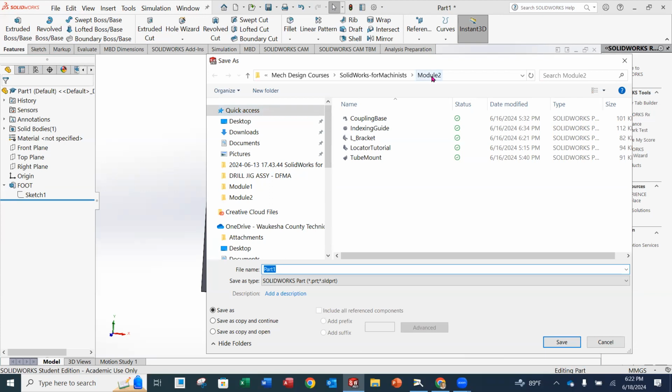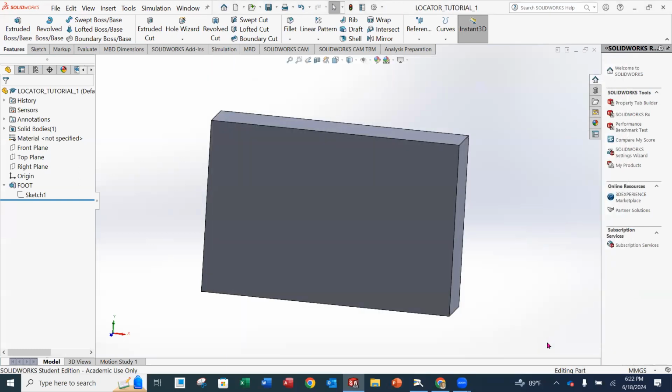So anyway, I have mine in module 2. You can decide how you want to do it. And I'm going to call it Locator Tutorial. And I'm going to call this 1 because I've made this one before. And I'm simply going to hit save.